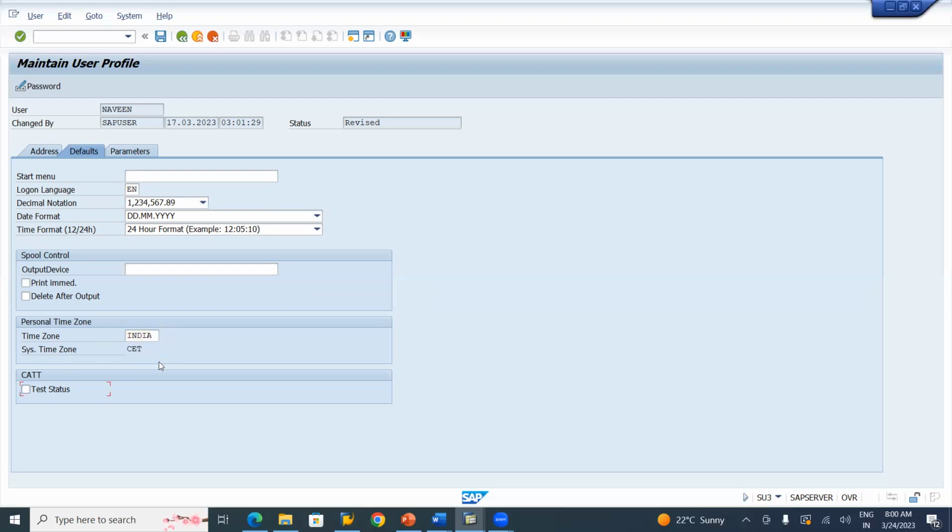So wherever you are working, you need to check. Clear? Here language English, and whatever decimal notation the client follows, you need to give that. Your client is in India, so you need to select DDMMYY and the 24 hours format, and personal time zone India. You are working in Hyderabad, so you need to select India. Okay, just write it down.